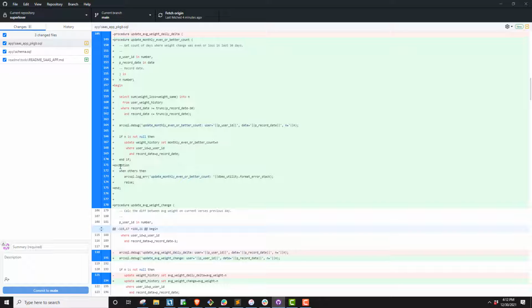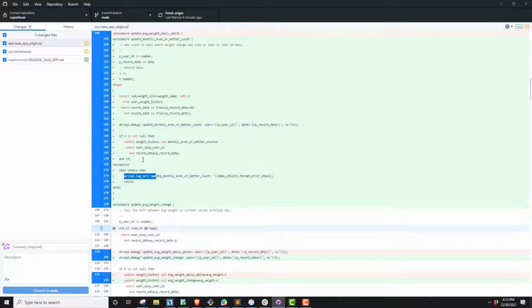But I do like to have an exception handler just log the error and raise it. It helps me because it goes into my arcsql_log table, which I use for logging. I know there's other ways to log, but I like this, and I like having control over that. So then I can see the debug statements and then where the error exactly occurred and things like that.